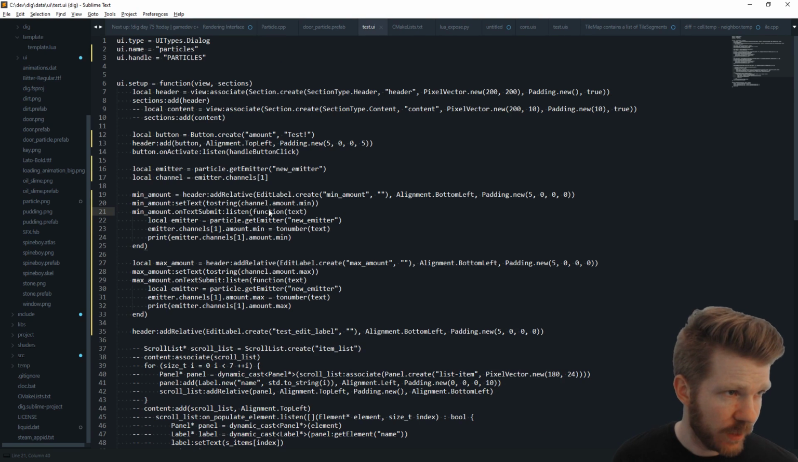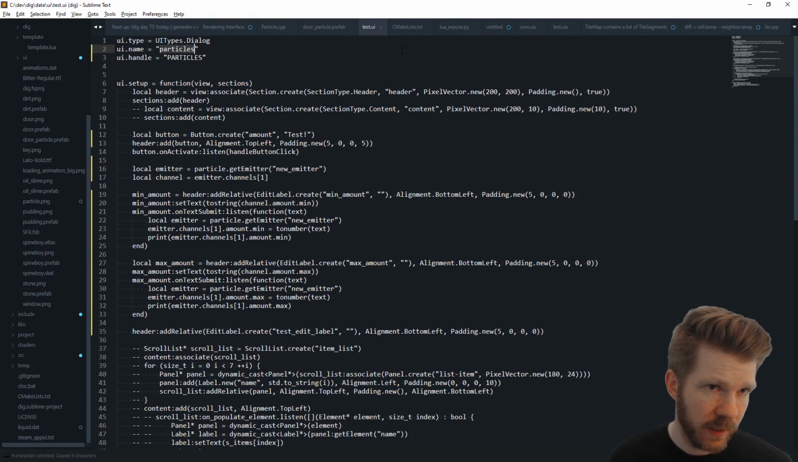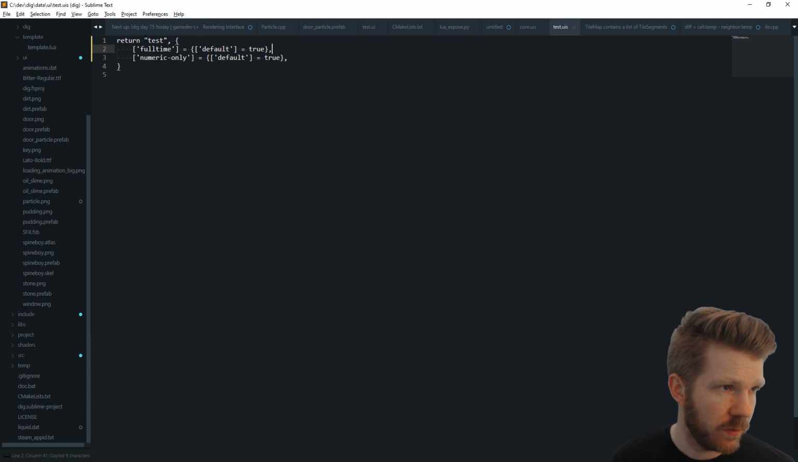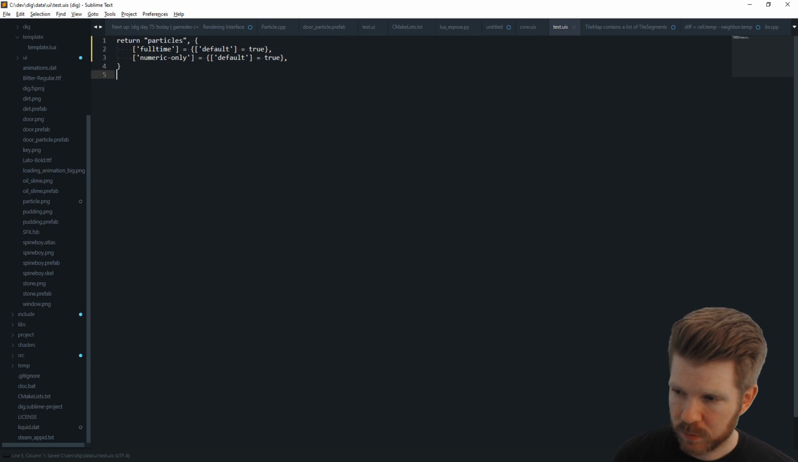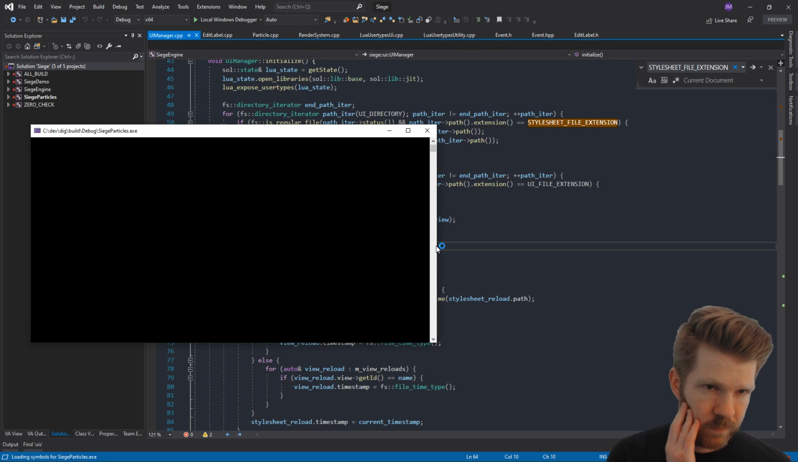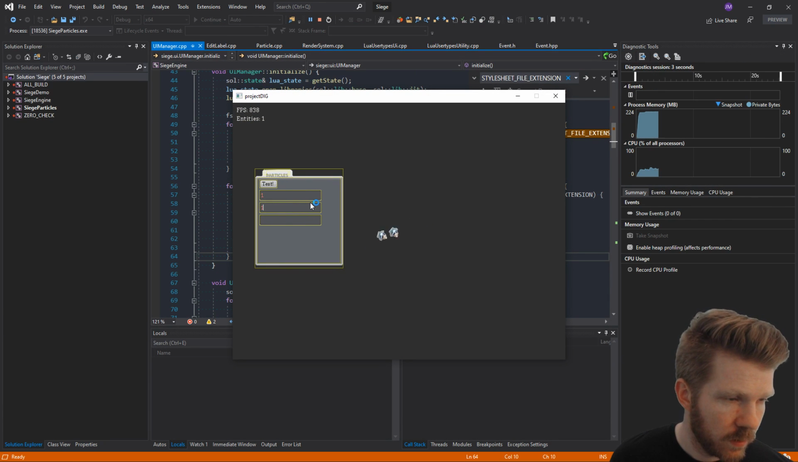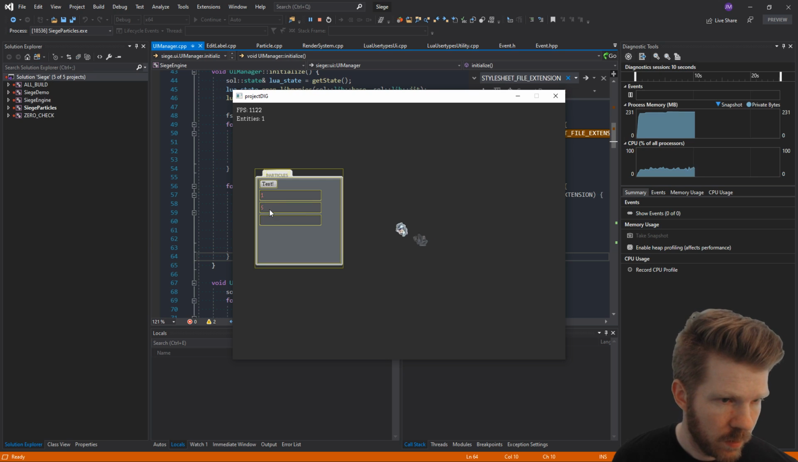I've not actually done any of this. Oh, I think this might actually need to be called particles. We'll see. It looks like that's working. Cool.